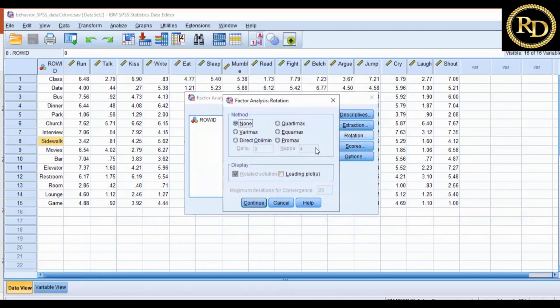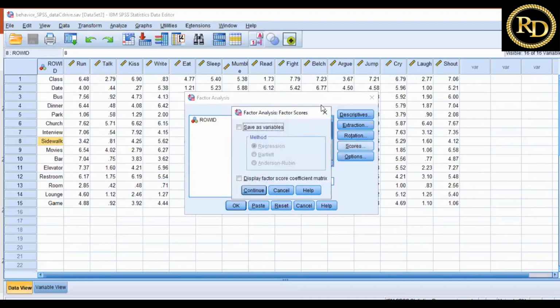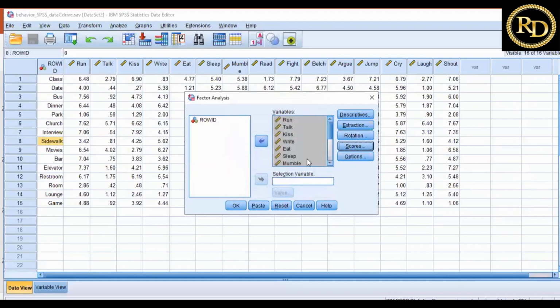For Rotation, you can choose the method of rotation. Here we will still go for None, then there are Varimax, Quartimax, Equamax, Promax, and Direct Oblimin. If you want the loading plot, you can select that. Then you can continue. You can also go for Scores, if you want to save these scores. So this much you can do here in factor analysis. By default, first we will see how you can do it.